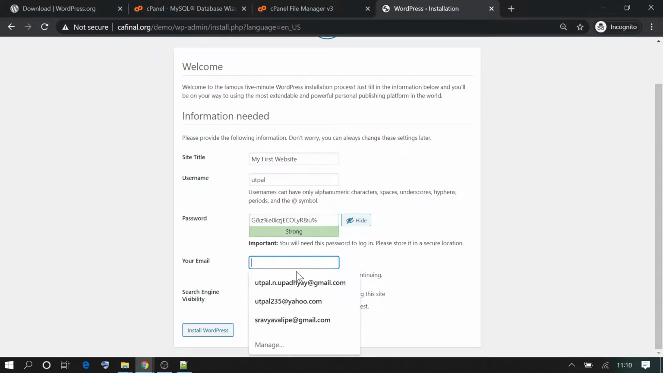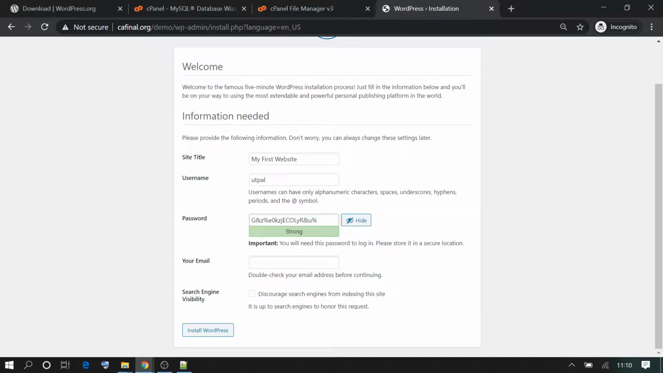Email ID, double check your email address. WordPress also is asking you to check your email address. As I mentioned earlier, in automatic installation, you have to be very sure about the email ID that you're entering, because any loss of password, the authentication comes on this email ID, or any notification as well.